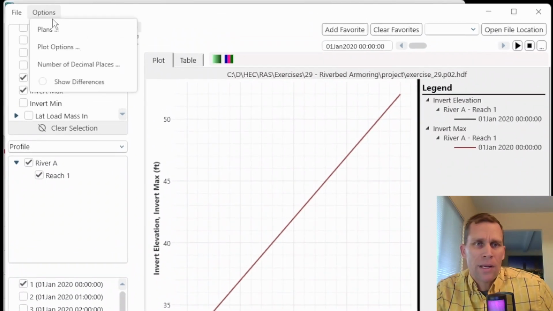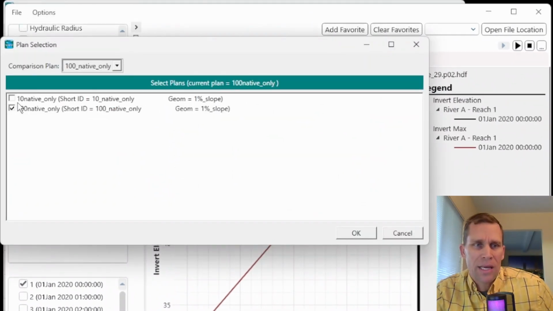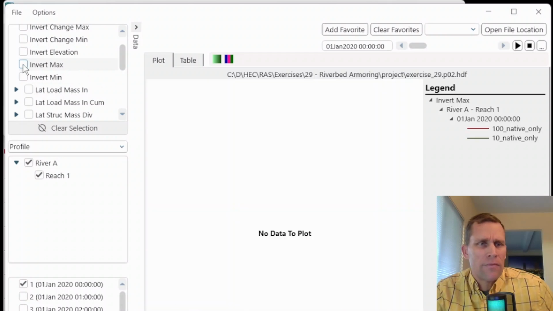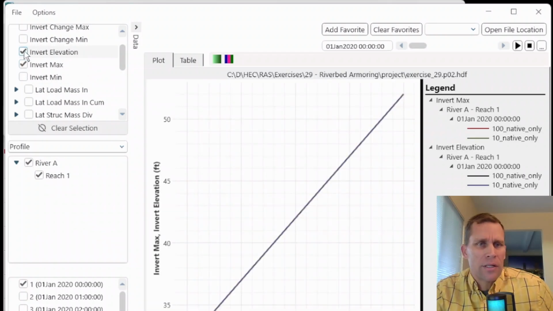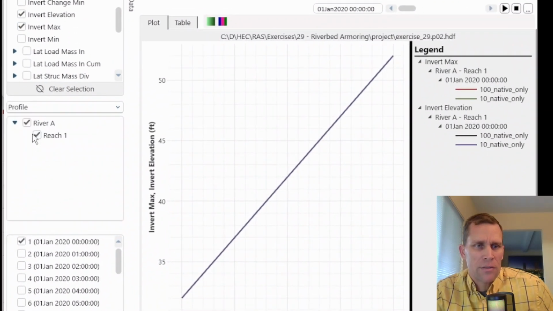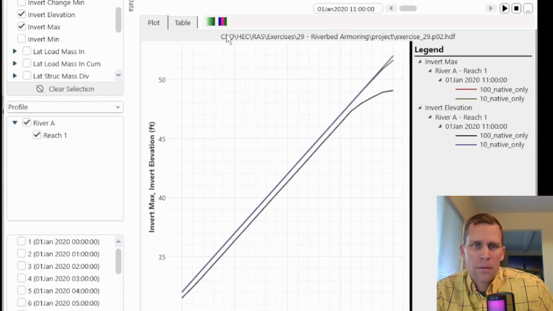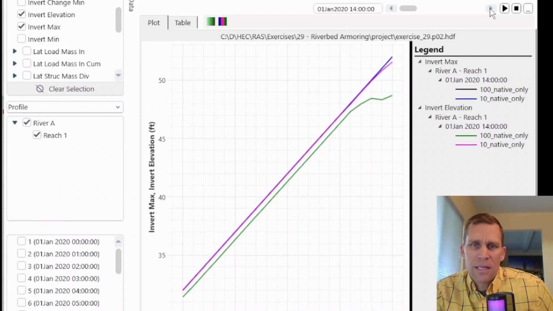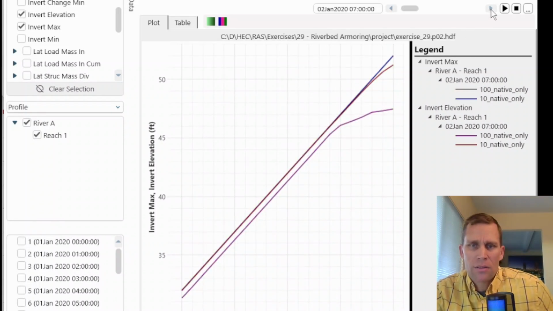I can also compare plans. So if I go options, plans, I can toggle on the 10 CFS plan, click OK. Okay. So when I do that, it clears out my variables, unfortunately, but I can just add them back in. So invert max, invert elevation. And then if I change this to, oh, okay, profile, it's already there. All right, let me just go ahead and manually click. Let me change the colors here. Okay, so it looks like green is our 100 CFS and then purple is the 10 CFS. Okay, it looks like it's changing colors every time step. Let me just change it back to the original colors.